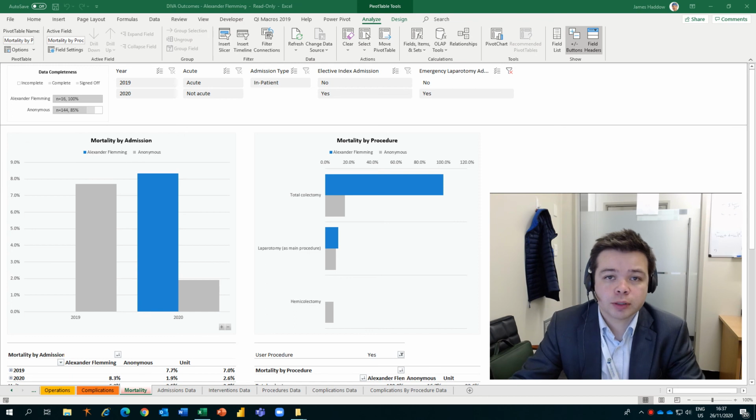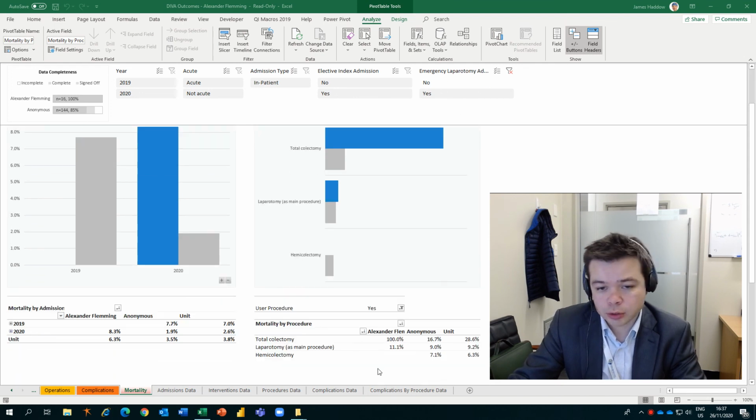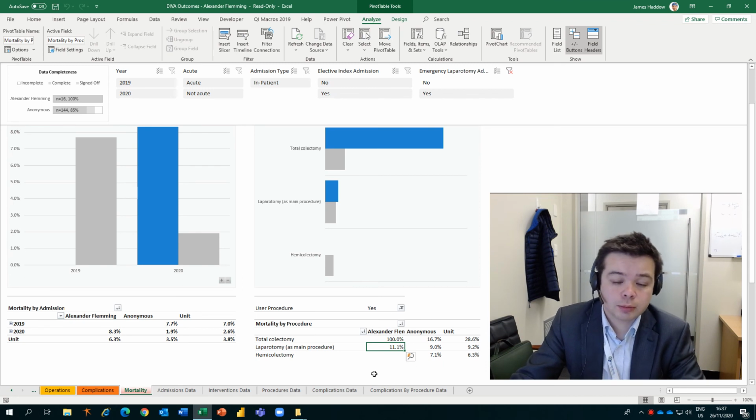So for example, if you are looking at your mortality by procedure chart and you've clicked on the slicer for emergency laparotomy admissions, you may look at your mortality and say, well, who was it exactly that was that death that contributed to my figures? You can actually drill down into the data with any of these pivot tables by double clicking on any of the cells with numbers in them.